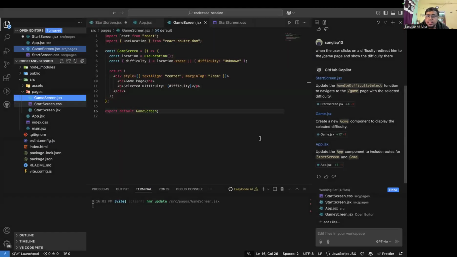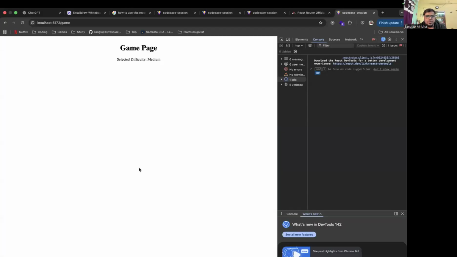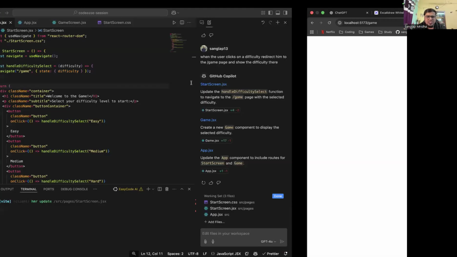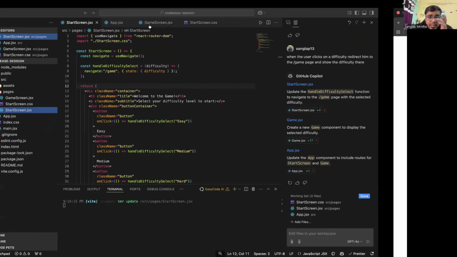So first, let's see what happened. Then we'll understand the code. Okay. So if we select medium, we can see the page is getting redirected to /game and the difficulty level is showing here, medium. The console log has been removed because it actually removed the console log from the code, which is absolutely fine. Now let's understand what actually happened.